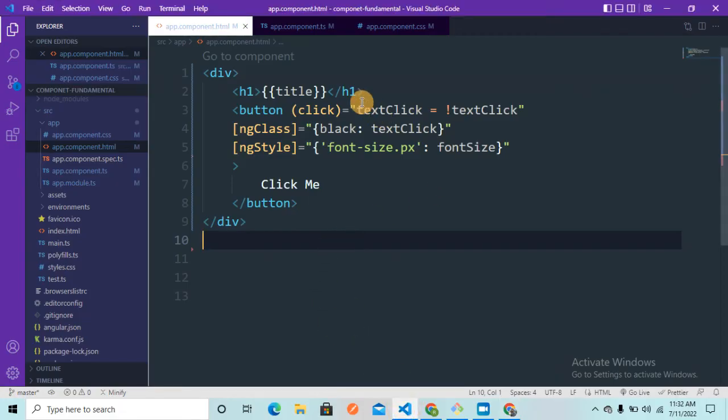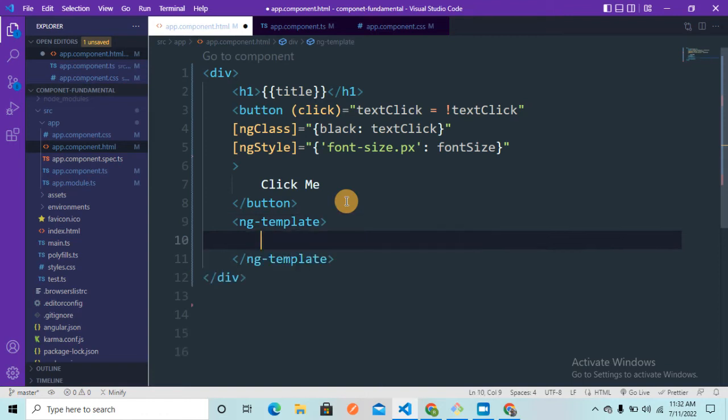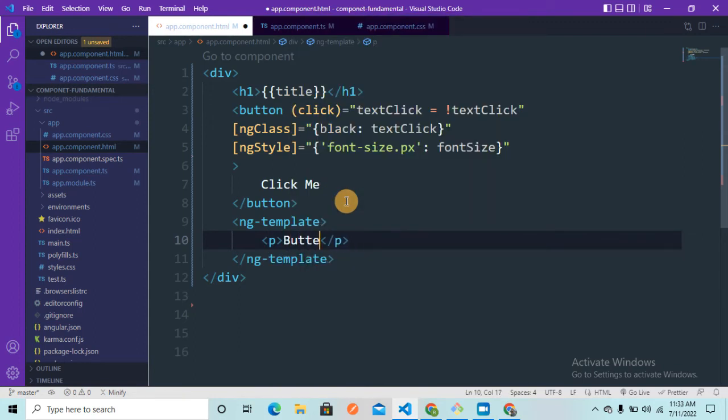Now in order to start with structural directives, we need to know something called ng-template. Now what is ng-template? Let me just write it out here. This is how we write ng-template. ng-template is something which helps us to wrap the element that we want to bring under the structural directive. Let's just say I'm having a paragraph, and here it is saying "button is clicked". So I'm just writing it out here: button is clicked.